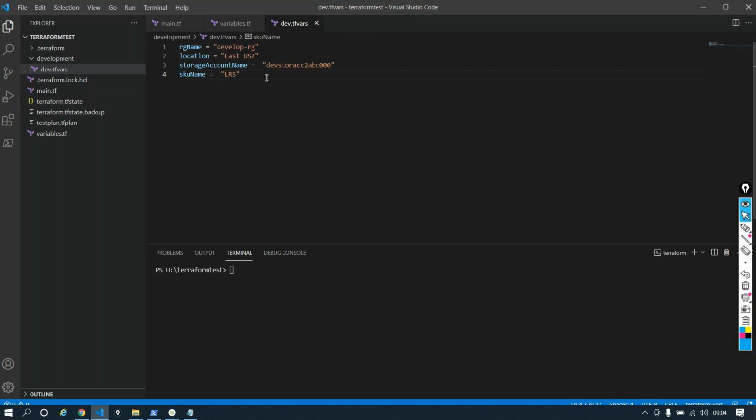Now what I'd like to do is maintain state files for each environment, because the state file is what decides what resources are present in one particular environment. I'd like to have different state files for different environments, one for dev, one for QA, one for staging and everything. This is the best way to do it.